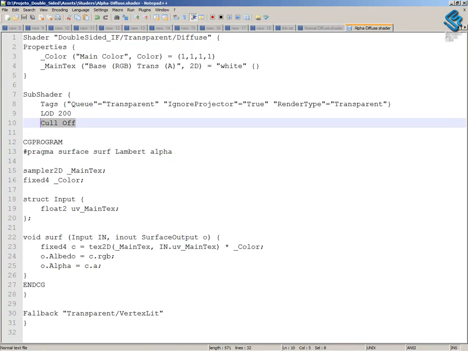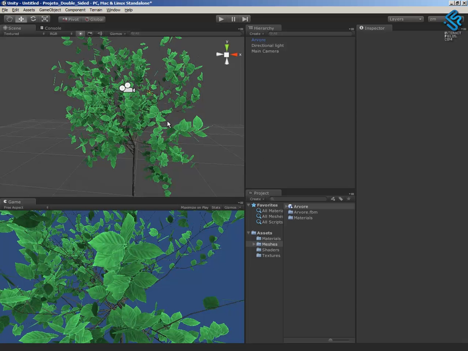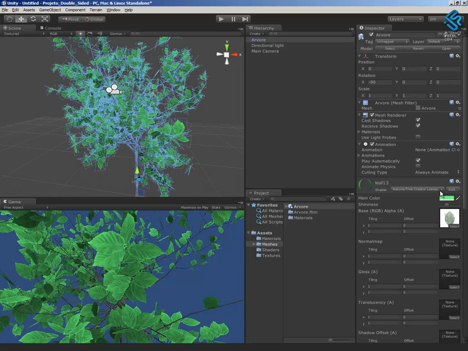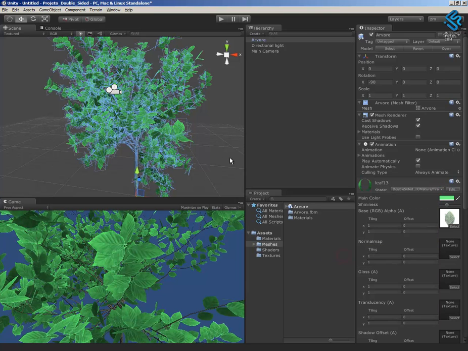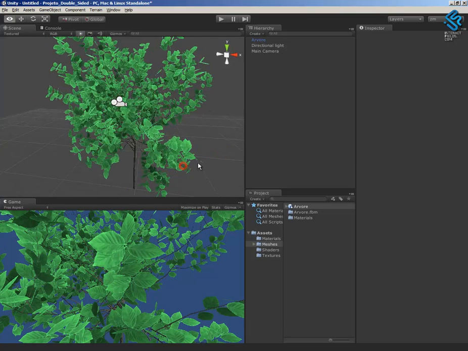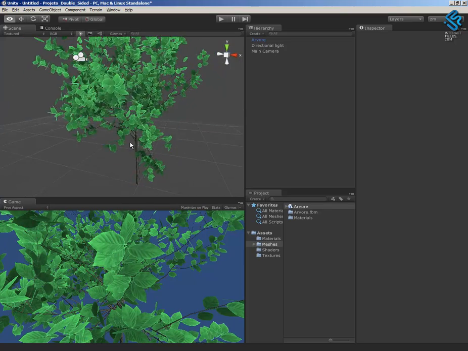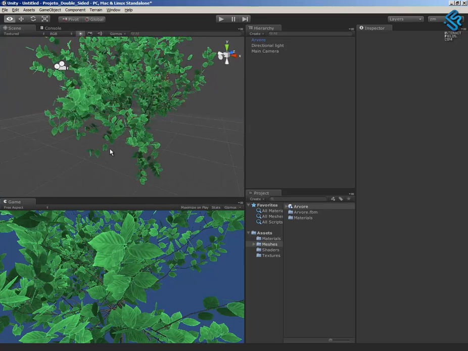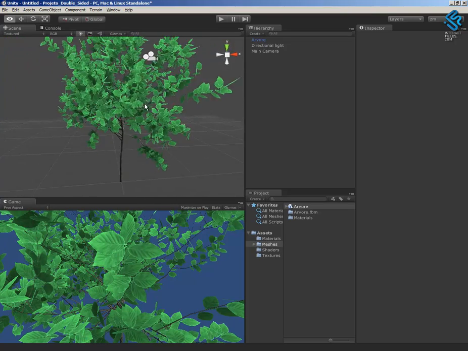Then go to Unity, it's compiling the shaders. Select the tree, and right now if I go to double-sided nature tree leaf and look like this, it's double-sided. Look at this leaf, one side, other side, it's double-sided.